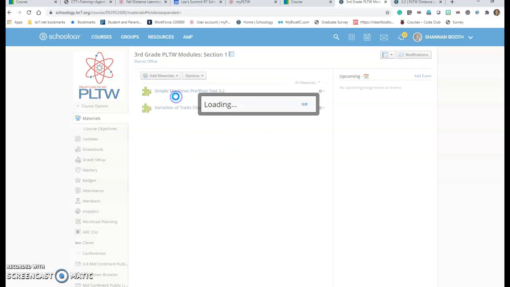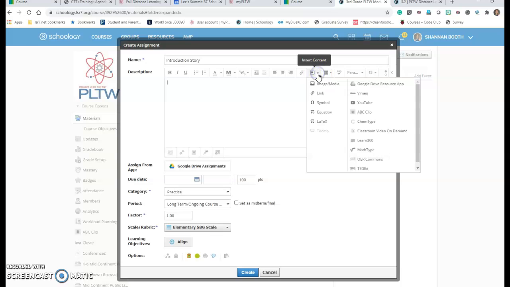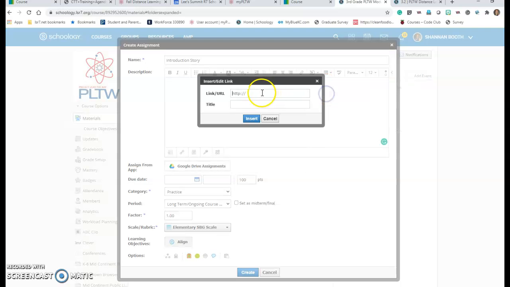So I am going to add the assignment. I'm going to call it introduction story. And then I'm going to insert content. I'm going to insert a link. I'm going to paste the link that I copied from myPLTW.